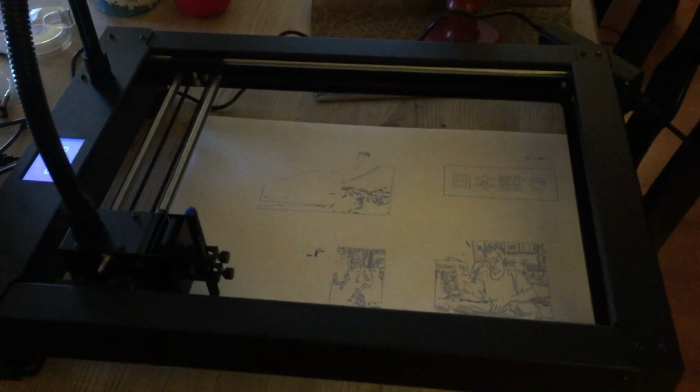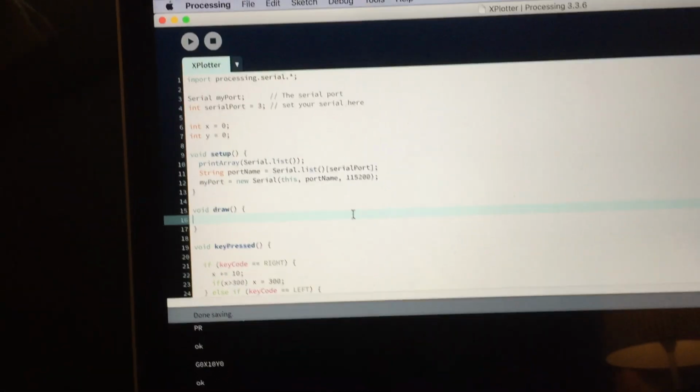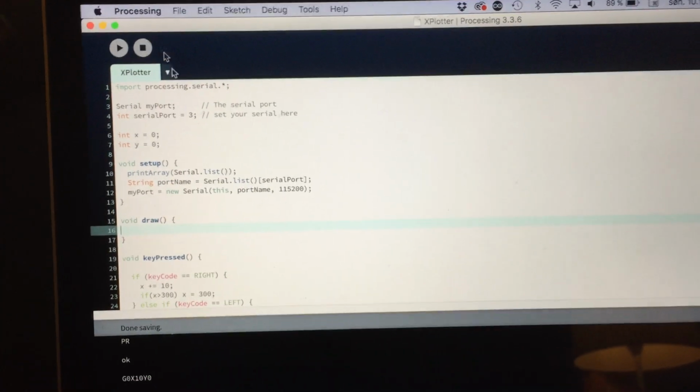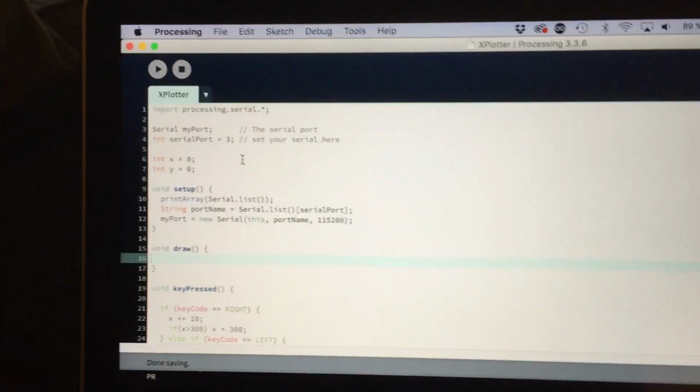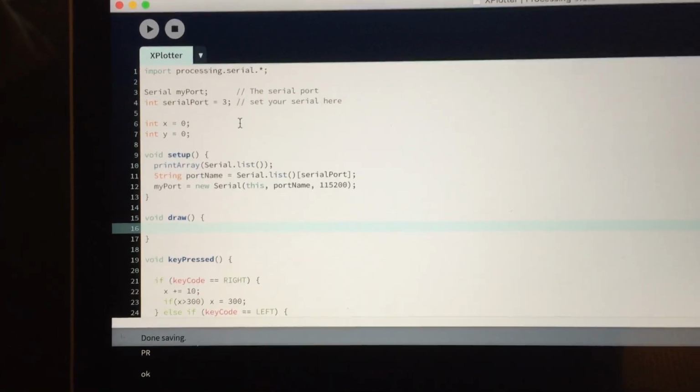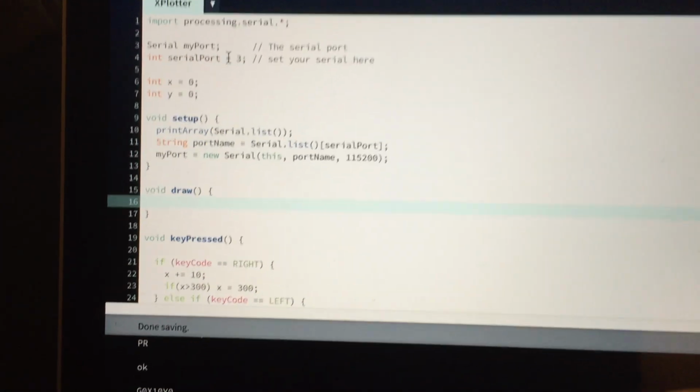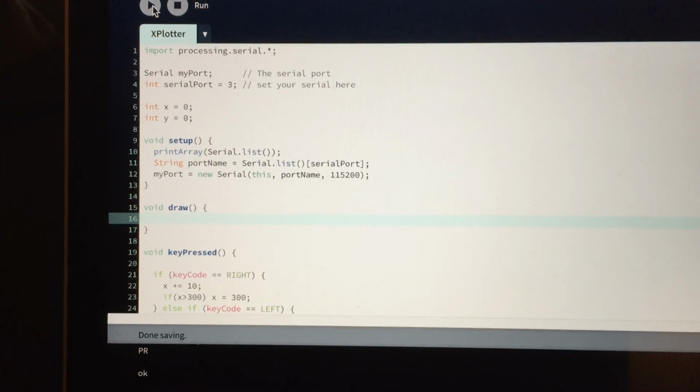I got my XPlotter a few days ago, and here is some test I did. I also wrote a little program in Processing to control it. I'm going to copy this code on the internet too. The code is very simple.